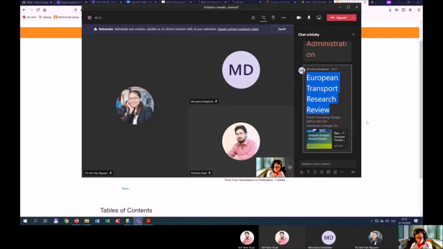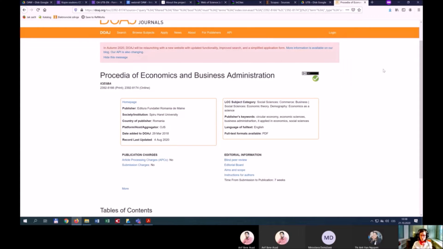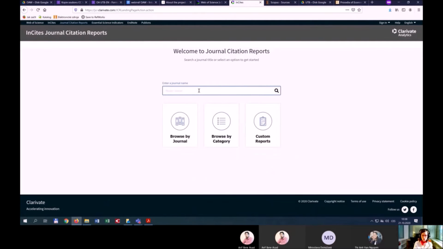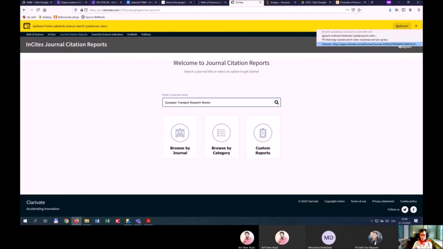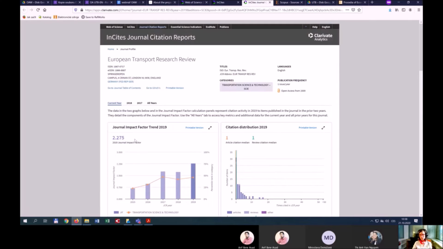And I will show you in this case what I spoke about before, because yesterday I got a question about what about open access impact factor journals. So I will choose this European Transport Research Review, and I know it's an open access journal, and I will try to find out whether this journal is in Web of Science. And as you can see, it's there and it has an impact factor, so it's a good choice of journal.